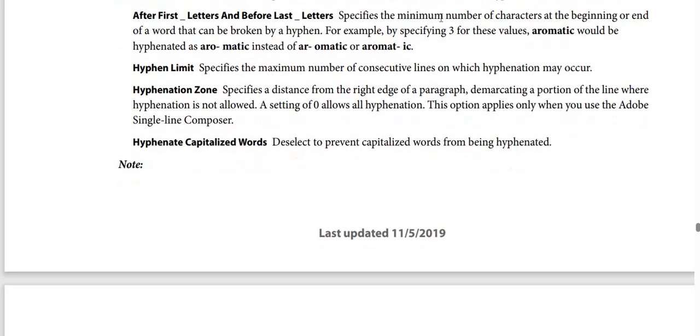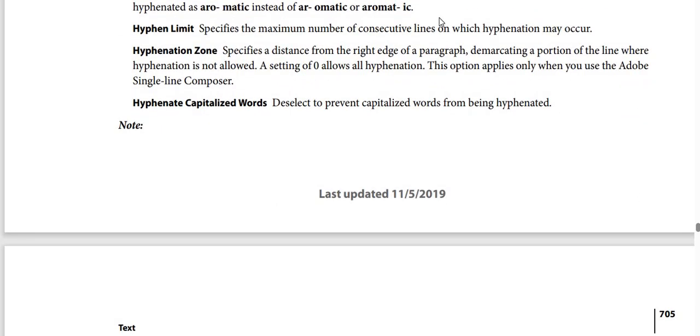And what about hyphen limit? Hyphen limit specifies the maximum number of consecutive lines on which hyphenation may occur. And what's the meaning of hyphenation zone? Hyphenation zone specifies a distance from the right edge of a paragraph, demarcating a portion of the line where hyphenation is not allowed, and a setting of 0 allows all hyphenation. This option, by the way, applies only when you use the Adobe single line composer.